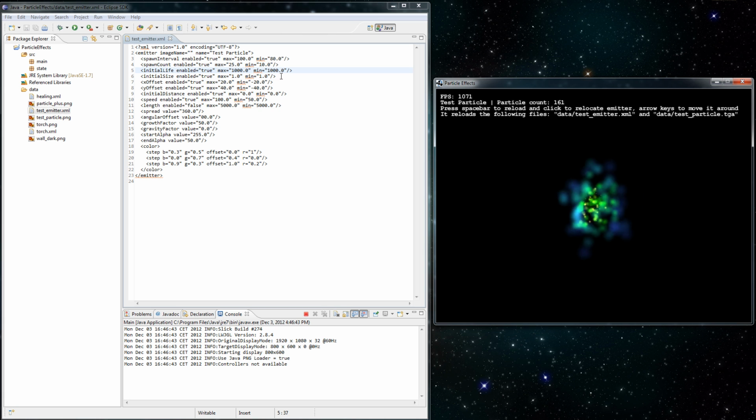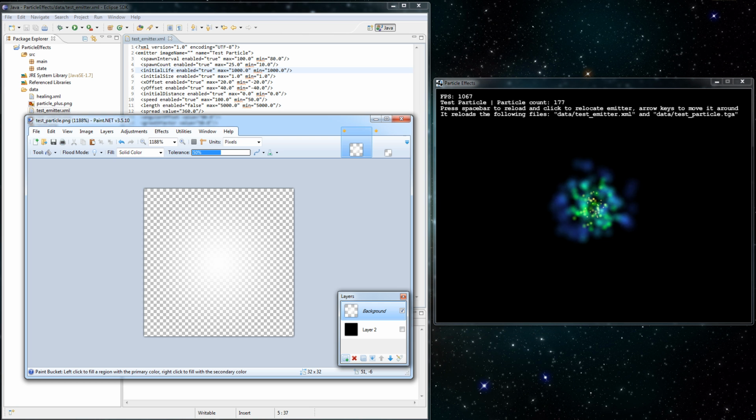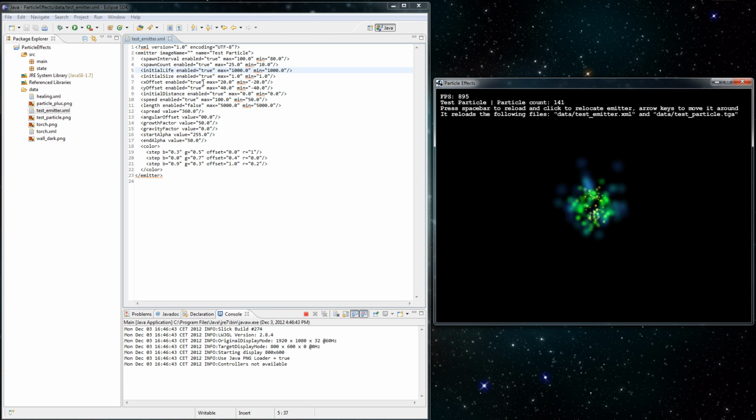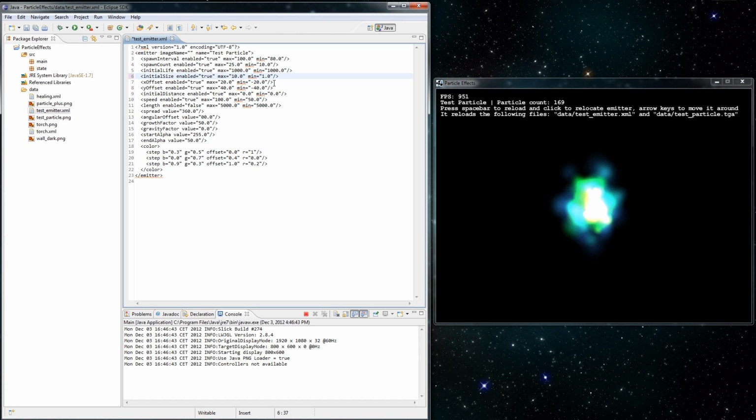Then we have the initial size. This is the size of the particles themselves. As you may have noticed, this image is only 32 by 32, and that's not really big, but you can increase the size if you want. So if we say it's going to be a maximum of 50 times the size, you can see that we get an intense effect, but we don't use a lot of particles, and you can see that the particles are just generally bigger, and that's what it's used for.